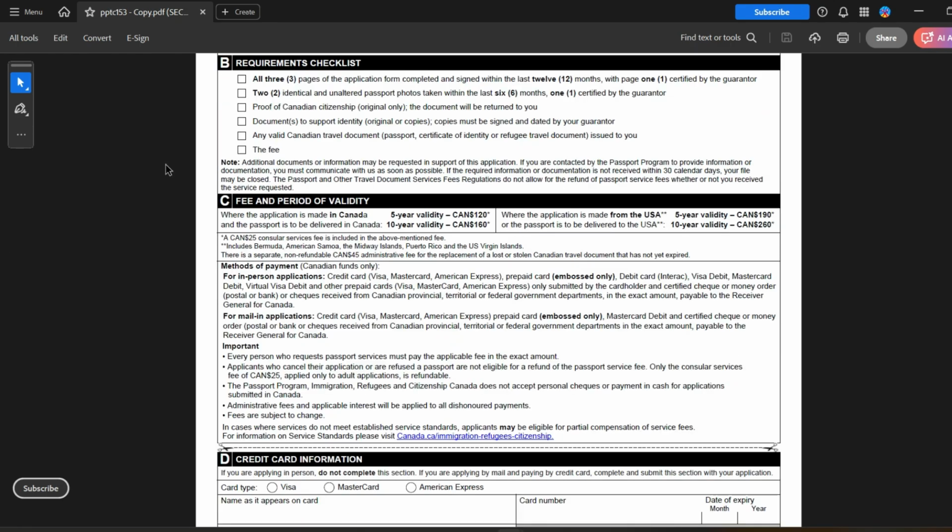Now that you have your application completed and it has been signed on all 3 pages, you see here, and also certified by the guarantor, that part is done.